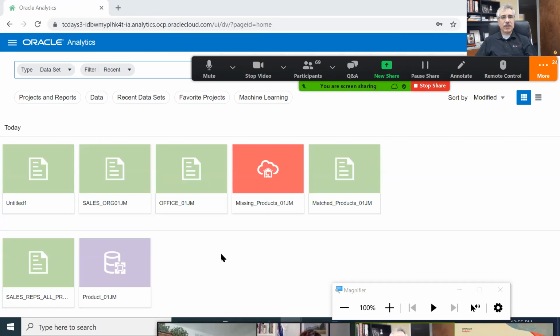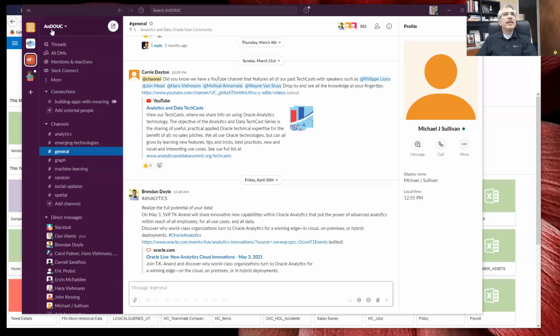So this is our Slack workspace. It's ANDOUC. One of my friendly colleagues will put the link to this. You can join this, and this is where we chat back and forth about technical topics. We can have people join, and maybe you throw out some ideas in terms of what you could present on in our next TechCast. Chat back and forth, find other people in the community.